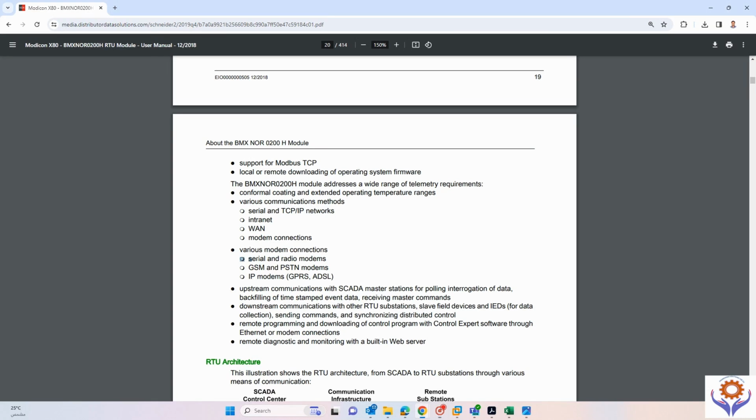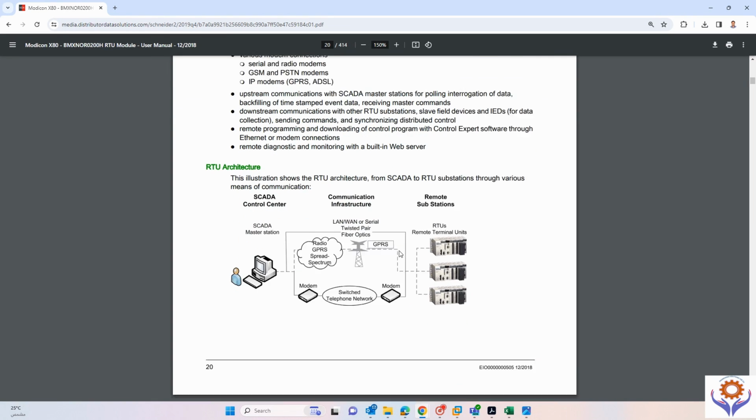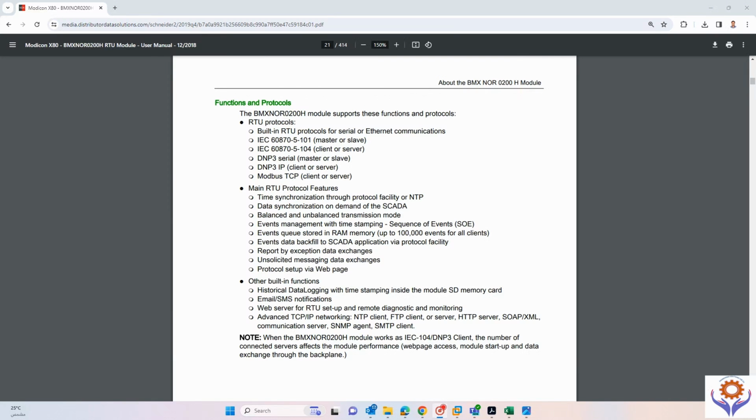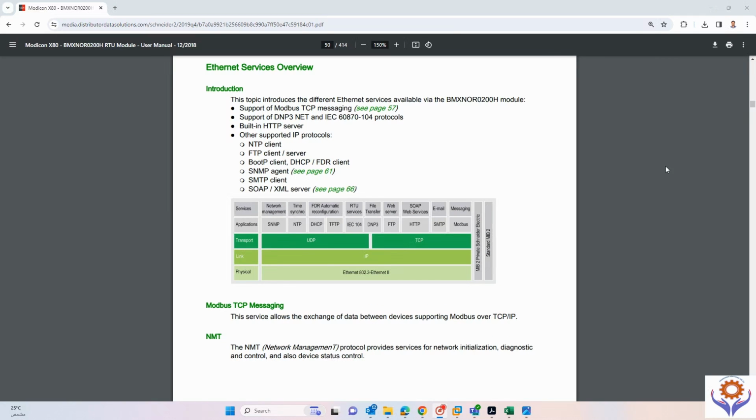This module supports communication infrastructure such as radios, GPRS, GSM, telephone network, etc. And this BMX NOR module supports a lot of functionalities in the Unity Pro application. If we see the Ethernet service overview, you can find Modbus TCP messaging, and it also has built-in HTTP servers, NTP clients, BootP clients, DHCP, SNMP agents, SMTP, etc.